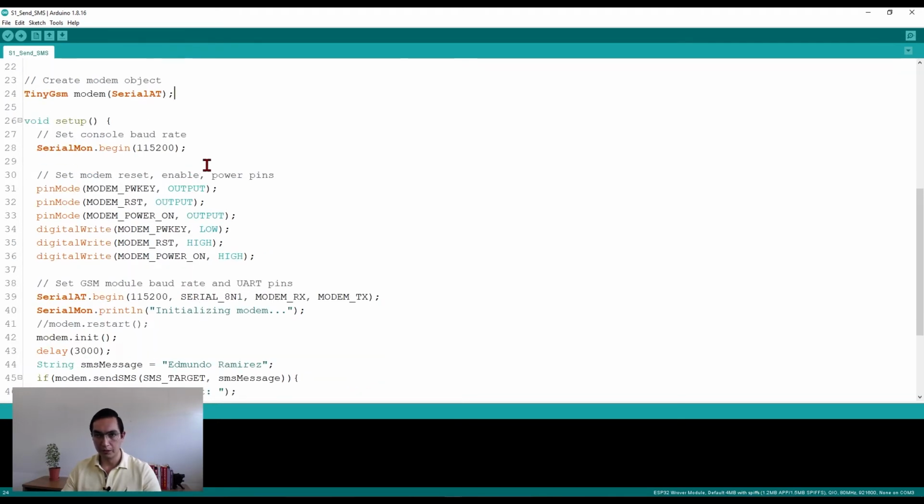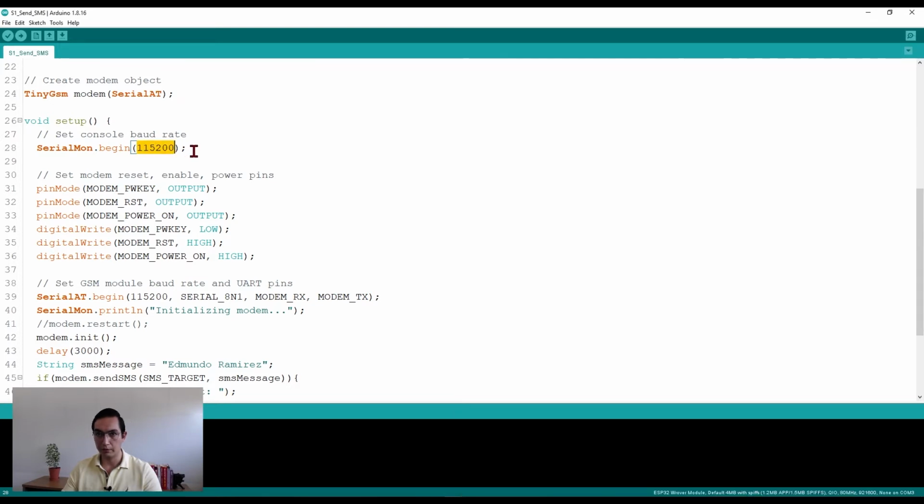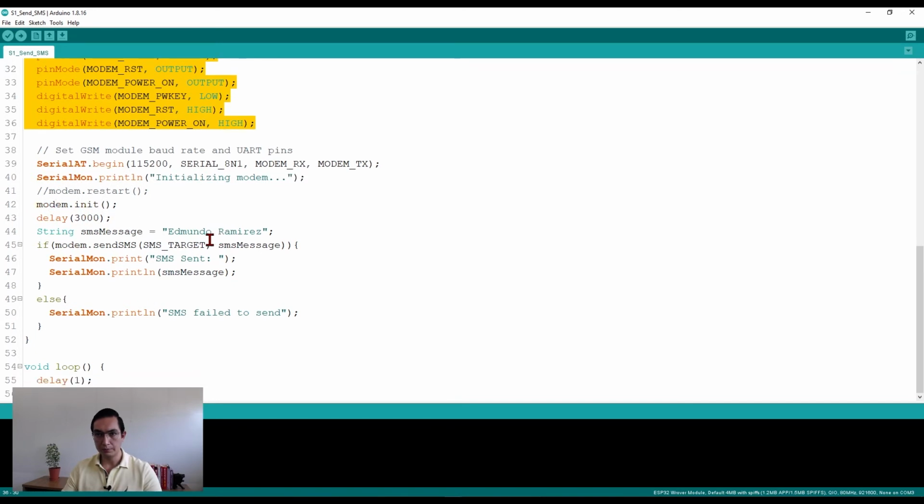Technical details. Here we are beginning the serial communication with our computer at this baud rate. Remember, it's very important that whenever we use the serial console, we select that same baud rate here, okay? 115200, 115200 here. These are configurations for the GSM module.